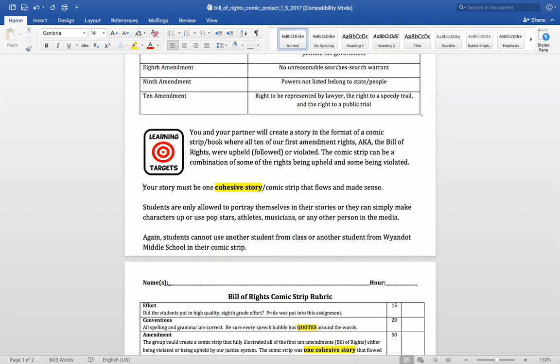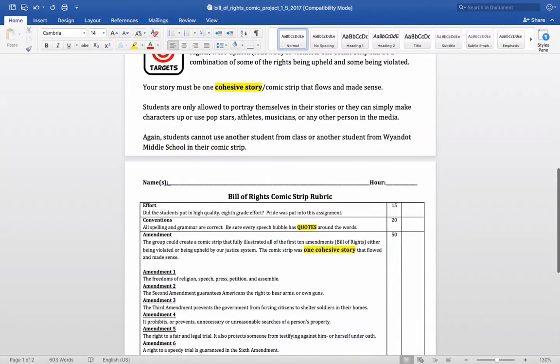You are only allowed to portray yourself in the story or your partner, but you may not portray another student at Wyandotte or a teacher for that matter as well. You can also do celebrities or musicians, that's fine too, or people in the media, but no other students. Even if they give you their permission, that's a no.